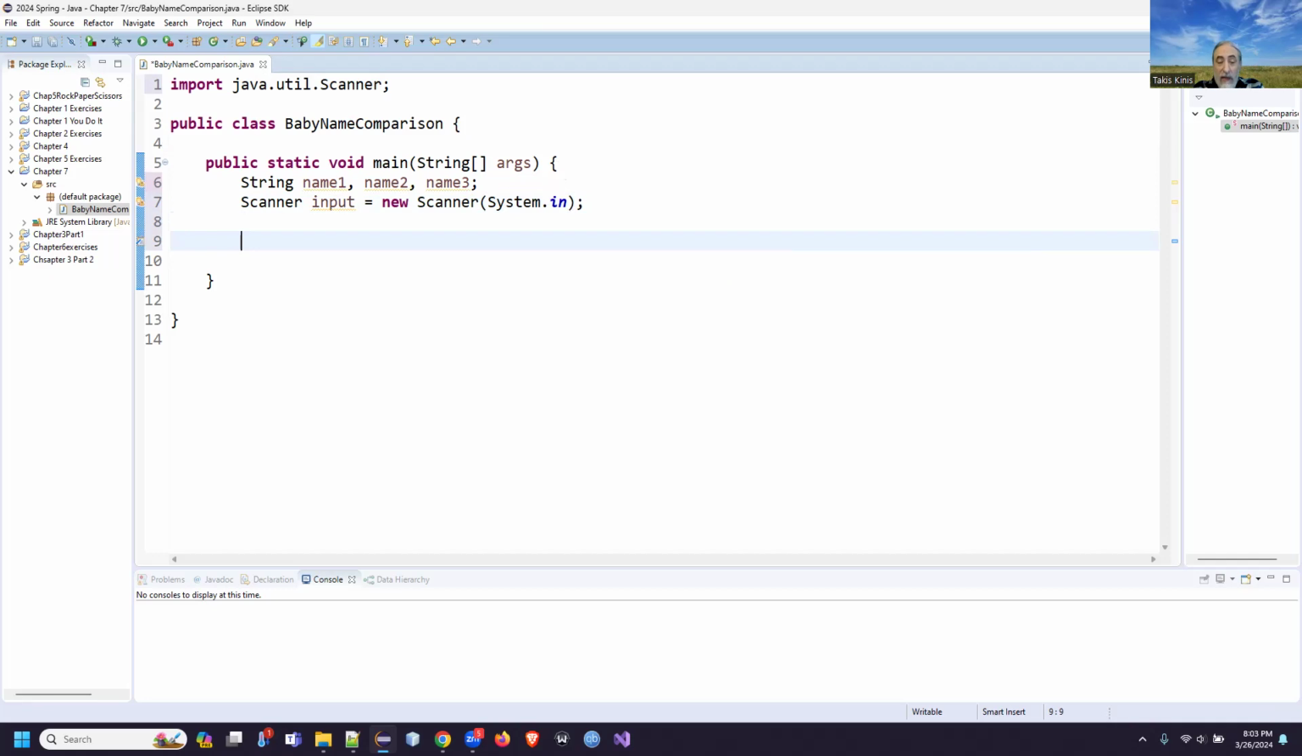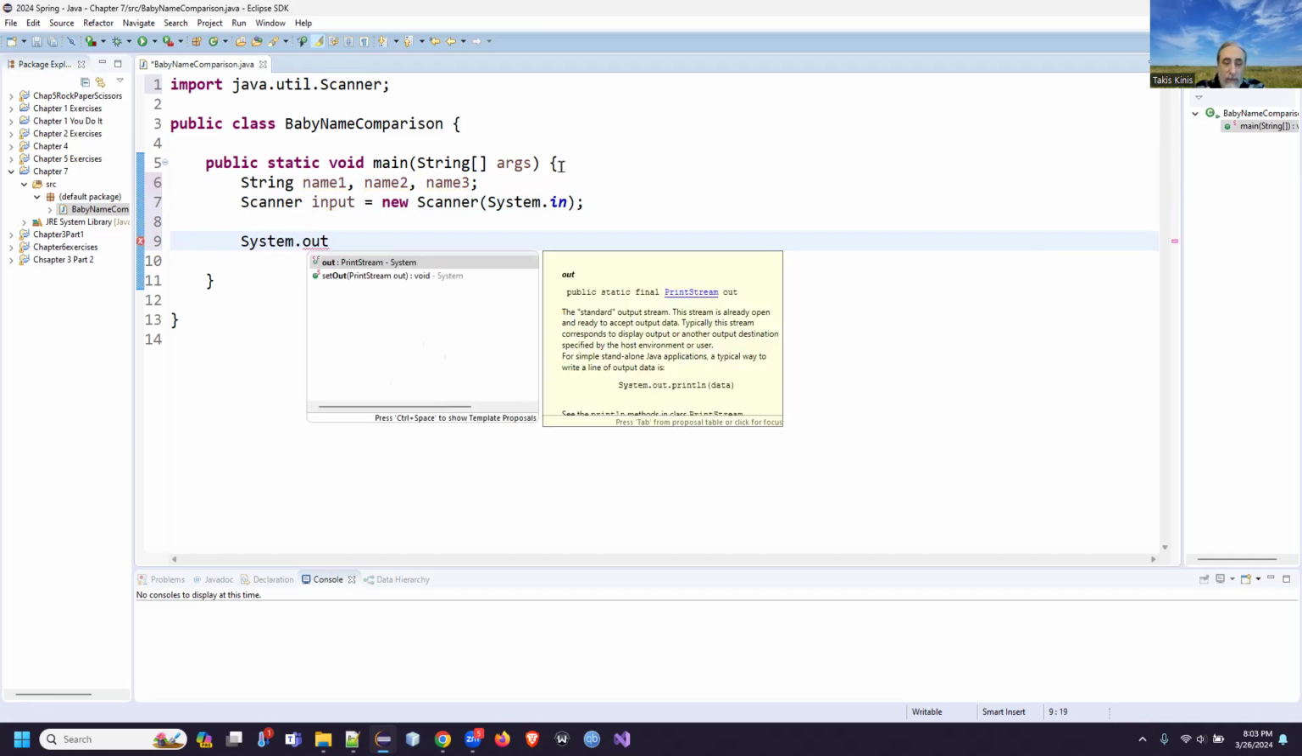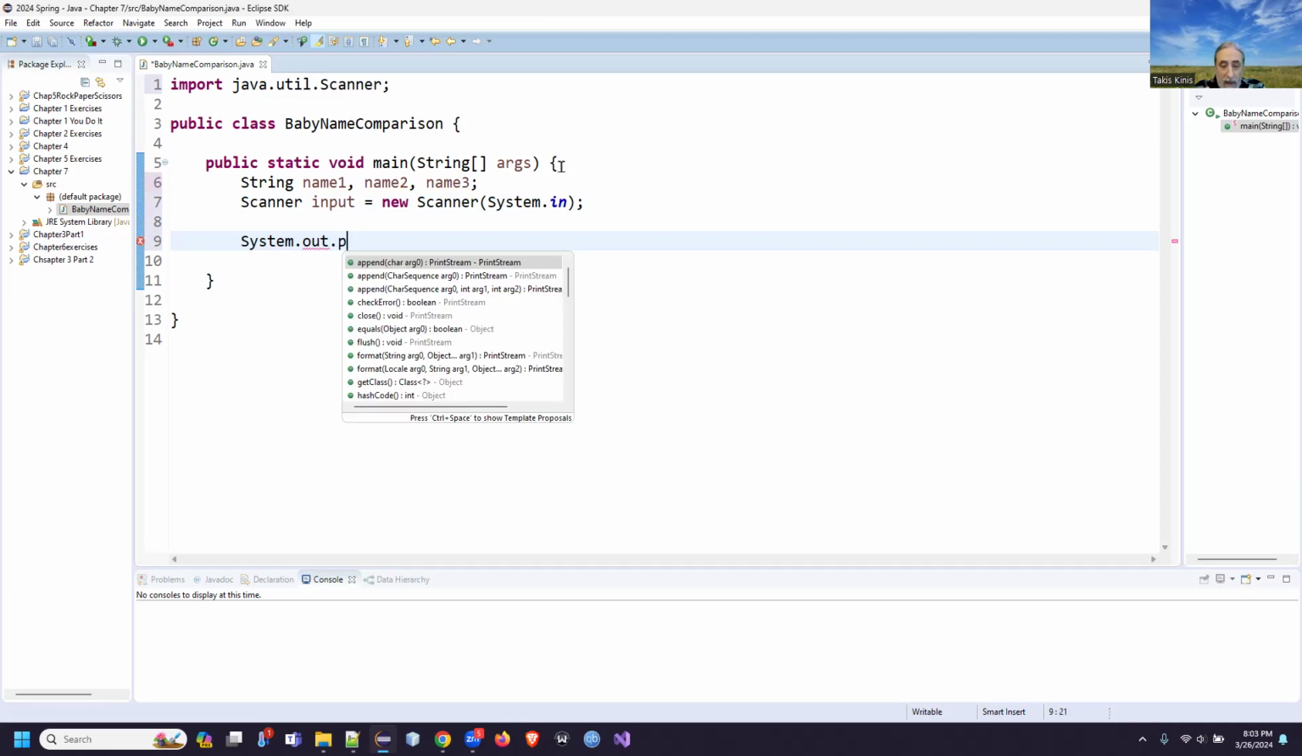Now let's start prompting our user for input. So we're just going to do a few System.out.println statements.